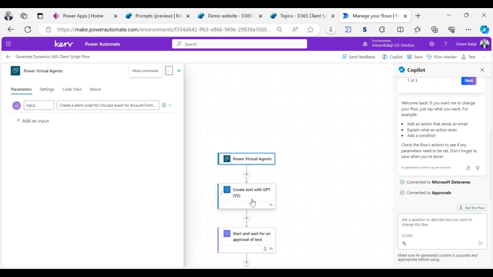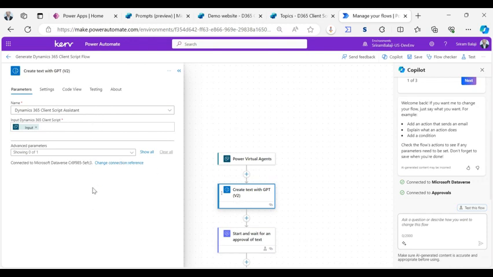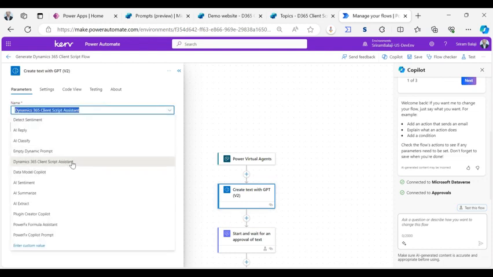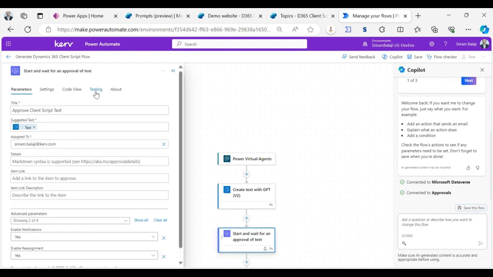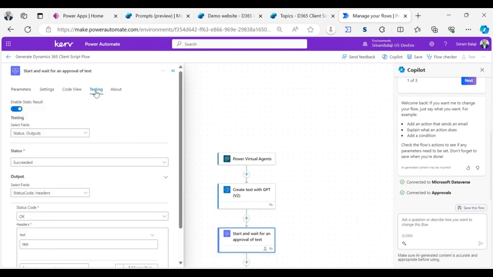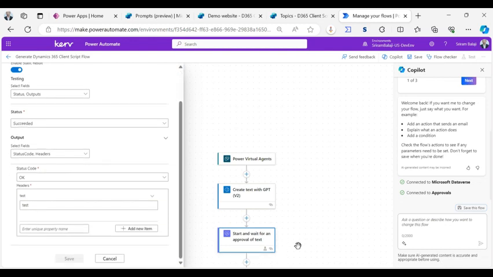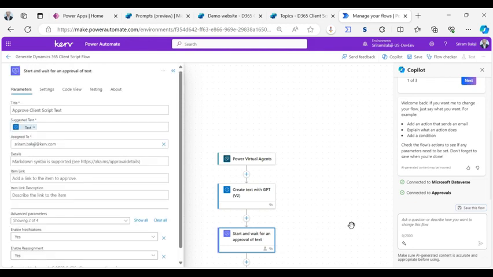So using this prompt, it will be provided as an input to the create text with GPT action, which is going to call the GPT. I'm giving the prompt name as Dynamics 365 Client Script Assistant, and I'm also having an approval action. For now, I'm enabling the static result for that. And finally, this is returning the output to the Copilot.